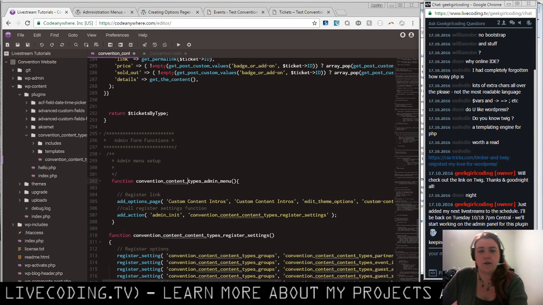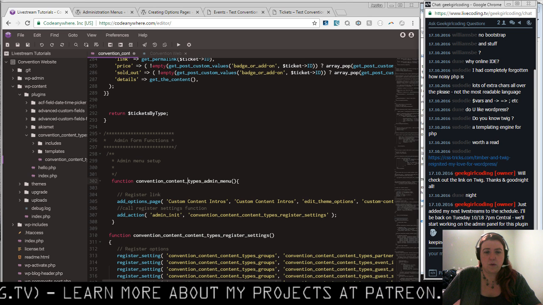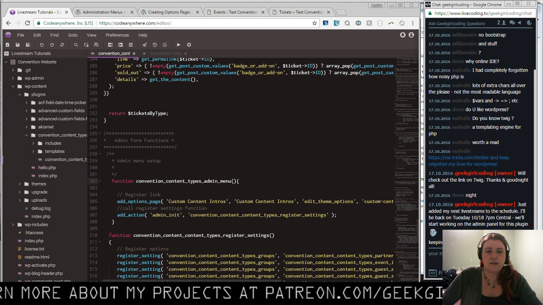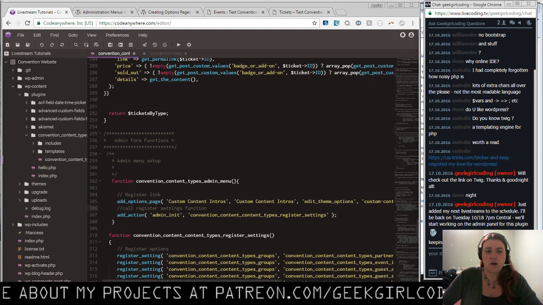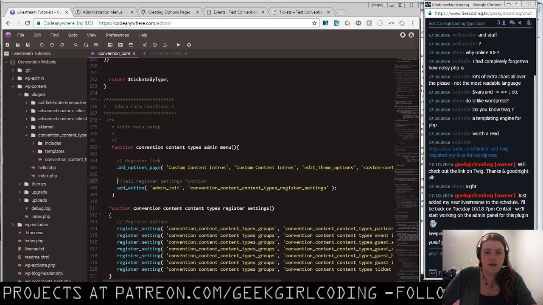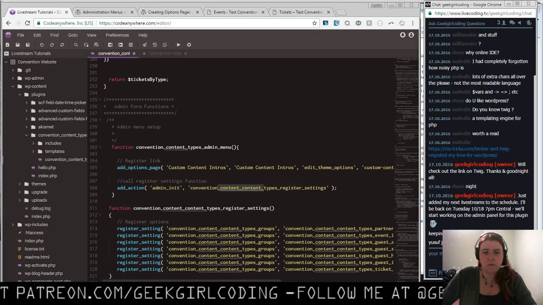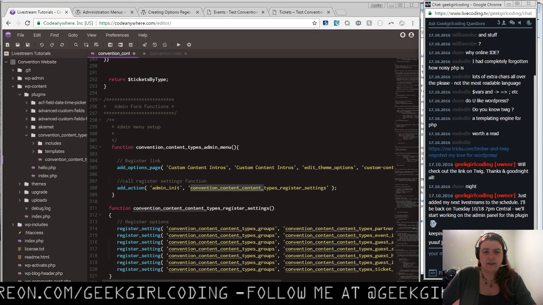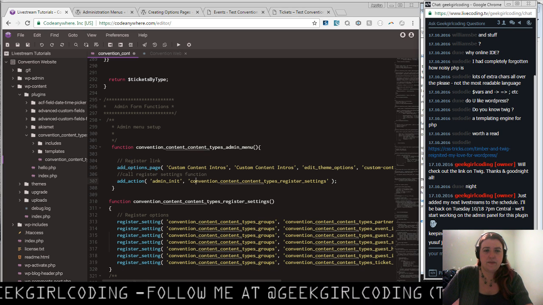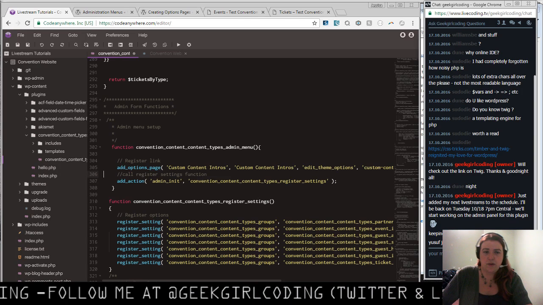So I'm going to fix a couple of these things here. We want it to be the convention content types admin menu. What this is doing is registering your link, and it's also calling the register settings function, helping you set up your variables. I'm just going to fix this. Actually, I'm just going to keep it long. I don't care. So it's going through and initializing at this point.